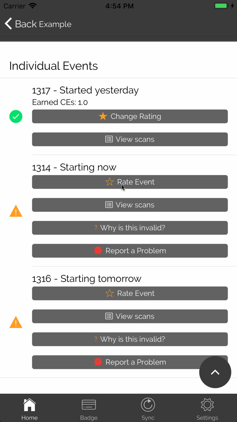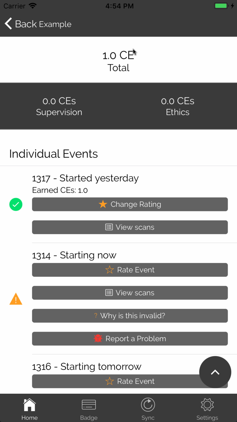So if you want to double check about why you didn't get CEs or report a problem, you can do that here as well. Up at the top of the screen, we'll have our CE total, as well as all the different types and the totals for each of those types. If you have certifications set up and they're available for this conference, you'll also see those up at the top as well.